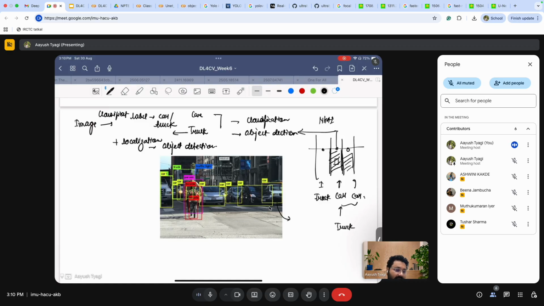Similarly, extending this, if we are interested in a very clear boundary of maybe the car or whatever object you're tracking or identifying, then it becomes a segmentation task. And here also you have semantic segmentation and you have instance segmentation.